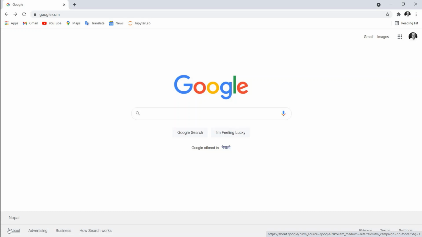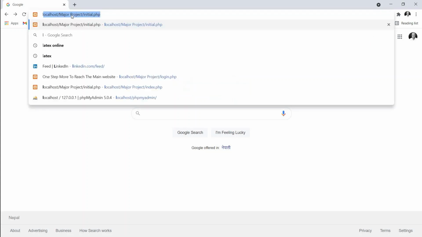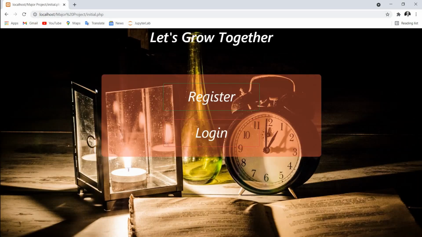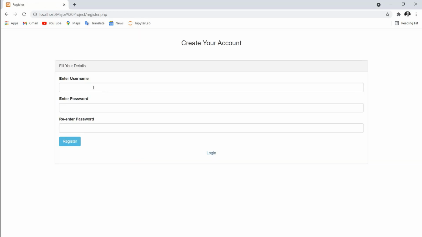This is our final project, so let's go deep inside it. This is our initial page where users can register themselves. They can do both registration and login itself. So let's go for registration.